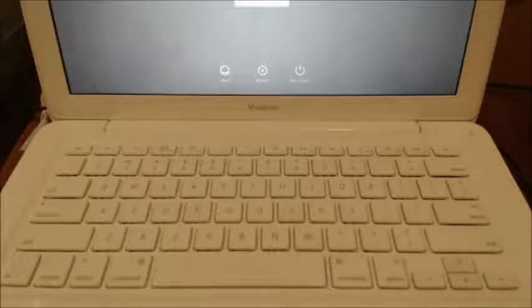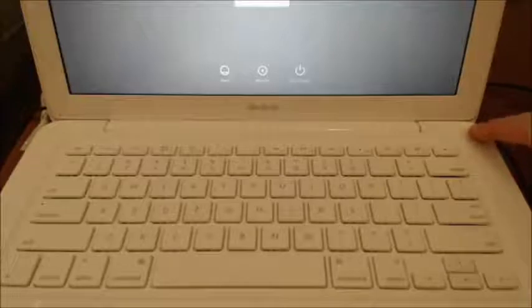Okay guys, so those are just a few issues that you could have with your Mac. Doing this NVRAM reset can actually fix a lot of these issues. So the first thing you need to do is turn off your Mac by holding down the power button for 10 seconds.